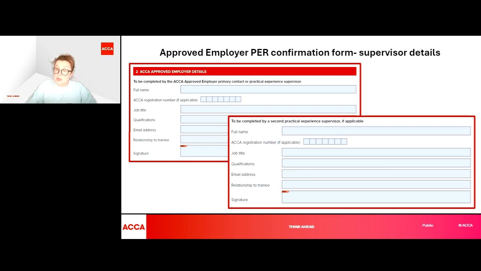Here are two sections that your supervisors are required to complete. Most trainees will only have one supervisor within an organisation, and within an approved employer, this is usually a line manager. Therefore, your line manager will normally complete the section which is first on the form, the left-hand screenshot on this slide.